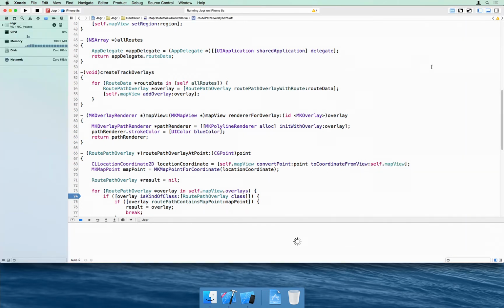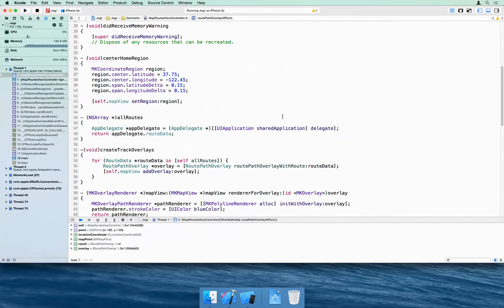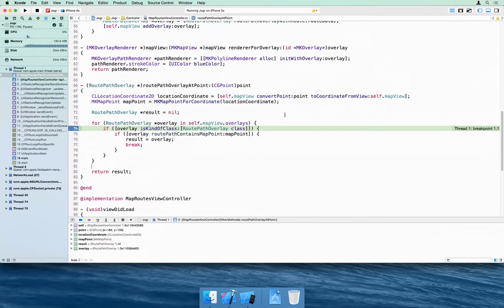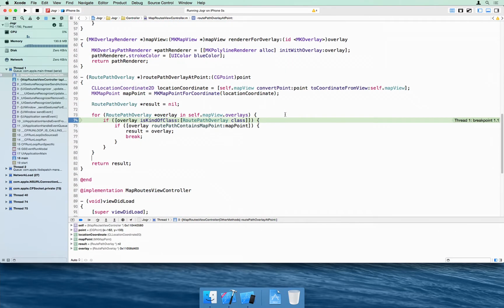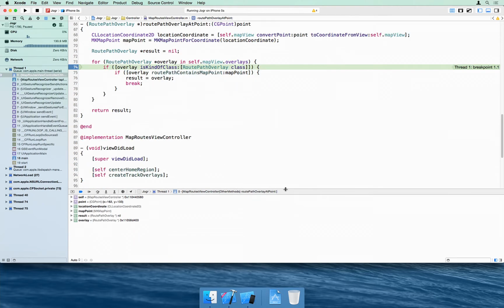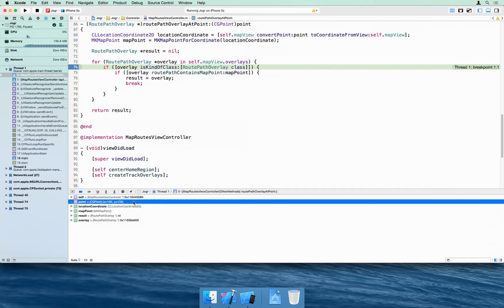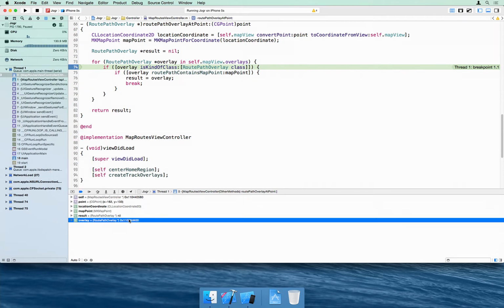I'm going to click on the map, and I'm going to hit this breakpoint. And let's say I'm trying to debug some issue here. Now, down in the variables view, we can see we've got a number of local variables, like this point. If I click on the quick look icon, I can see a preview of the point. This is our route path overlay. And if I click on that and hit the space bar, what it comes up with is just some generic information. But we can do better than that.